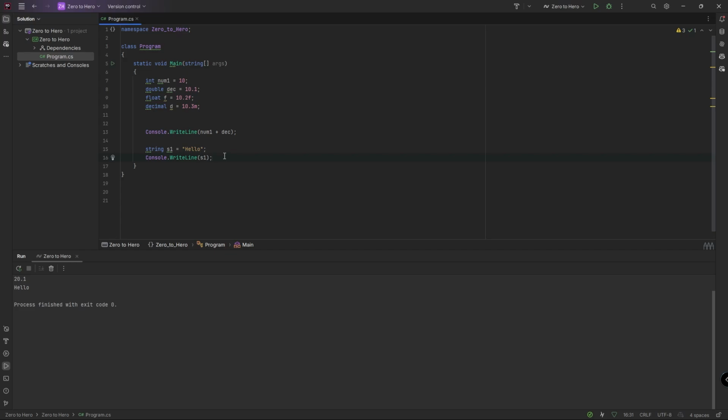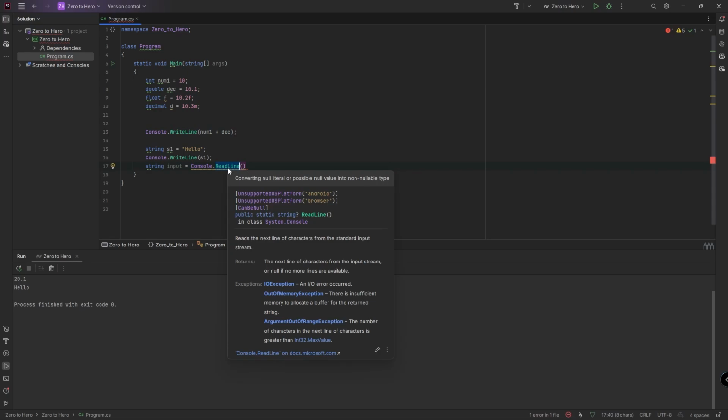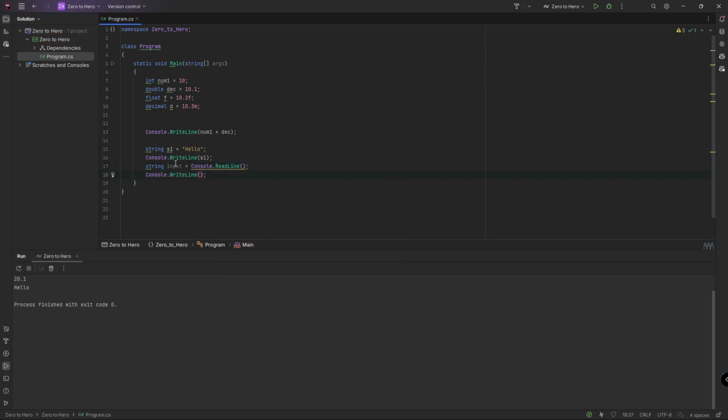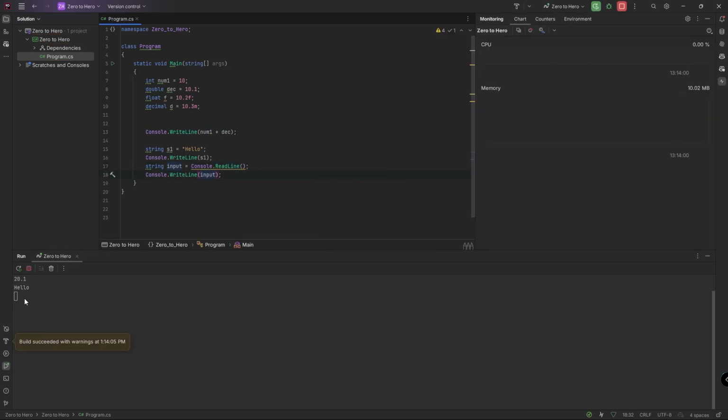And here is the interesting part. We can get some input from our user with these strings. How? For example, we have a string called input, and this is equal to Console.ReadLine. As you see here, we have WriteLine to write something, and then we have ReadLine, where we are reading something. And then when we run our program, here we have our outputs, and then it needs an input to continue our program. So I write hello2, and now we have hello2.